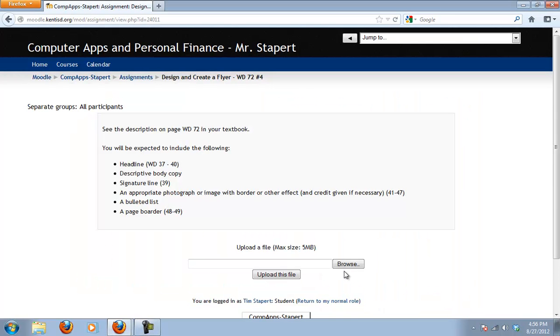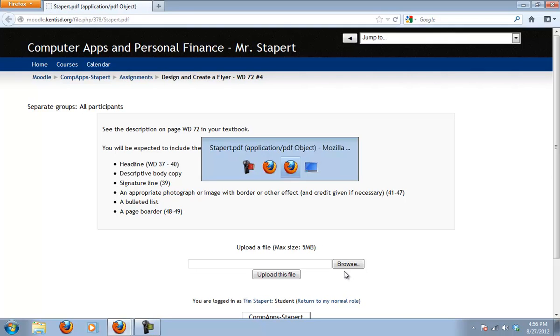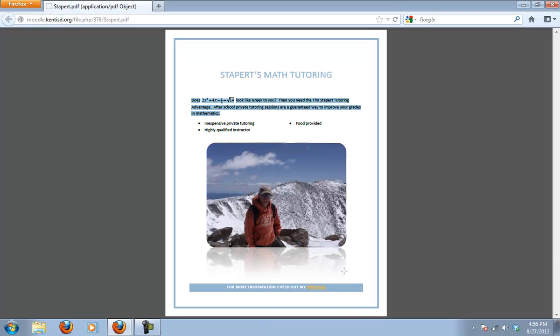The last two things you should have on there, you should have a little bulleted list and a page border. If you look at what we've got here, we've got a short little bulleted list, just some very brief snippets for those that don't like to read a whole 3 sentences of your body copy. Just some really quick important points. And then of course the page border kind of makes it look a little bit more professional.